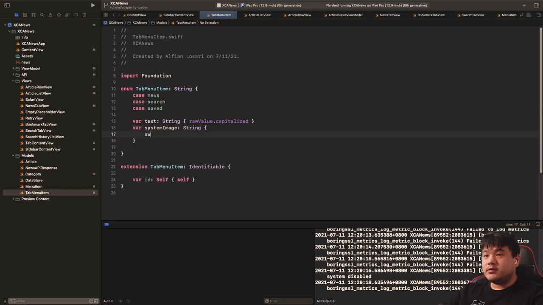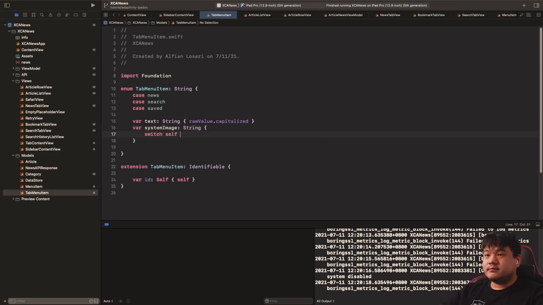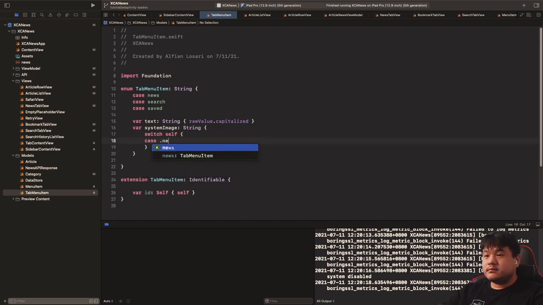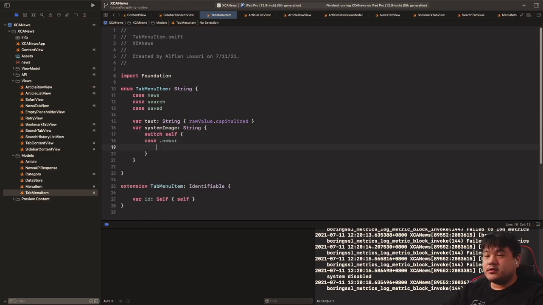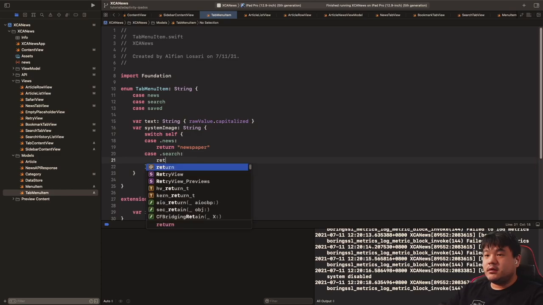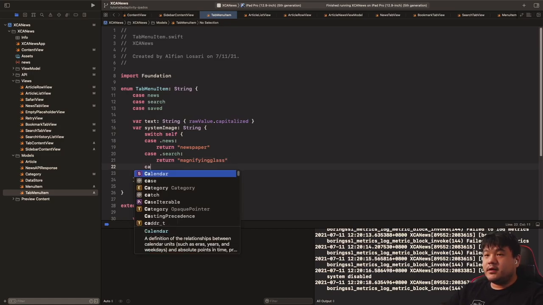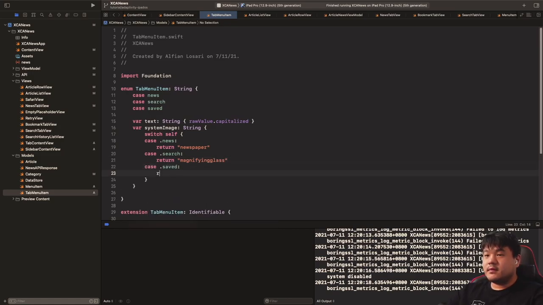going to be string, use switch self. News. For news, we are going to use newspaper for the SF symbol. And for search, we are going to use magnifying glass. And for the save, we are going to use bookmark. Okay, text done, system image done.